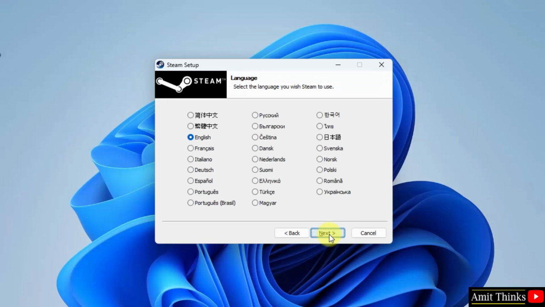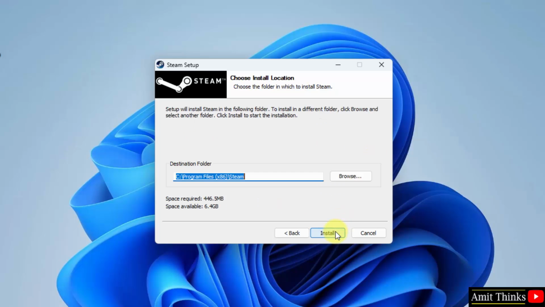Now select the preferred language. I'll go for English. You can select any language. Click next. Now choose install location is visible. Here the destination folder is the following. Click on browse if you want to change the location, but I'll keep the default, which is fine.